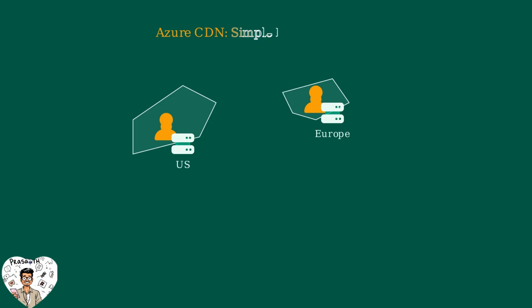Azure CDN uses a straightforward approach. It simply routes each user to the nearest edge location. This works great for static content like images, videos, and CSS files. The US user gets routed to the US server, and the European user gets routed to the European server. It's simple and effective for basic content delivery.